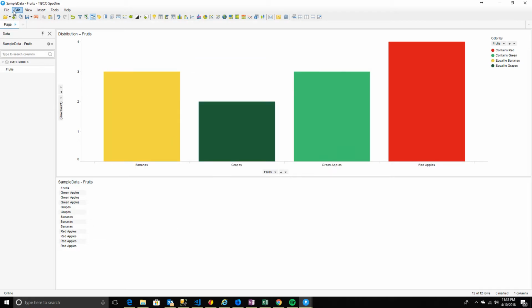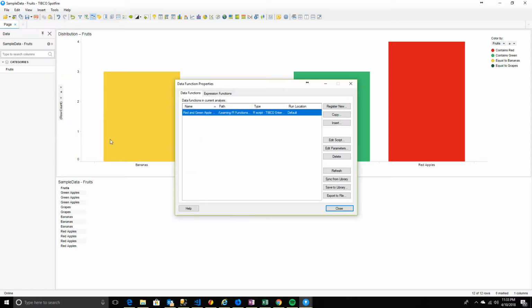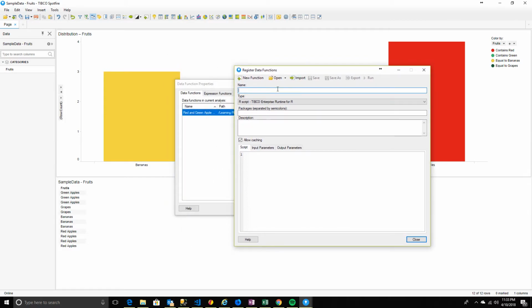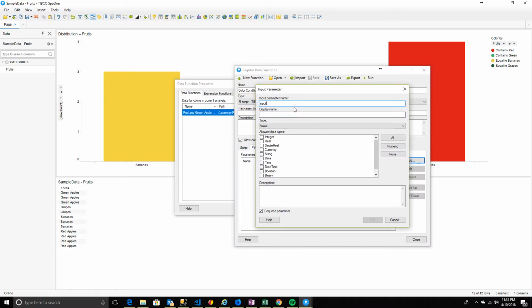So now the next step is make sure you do the same thing again: click on data function properties, register new data function property, and this time you can name it anything, okay, color conditions and fixed values together. So now you can say that simply output, input. You can give any names if you want to, and this time I just paste it here, input.